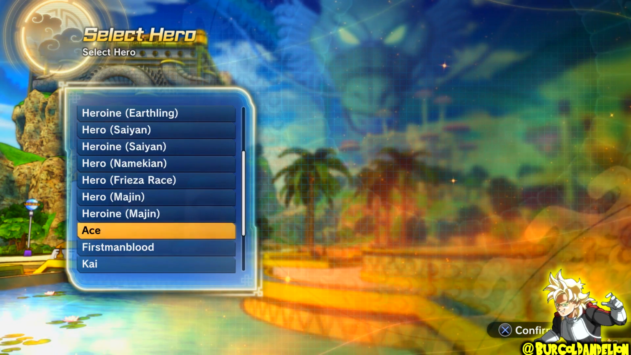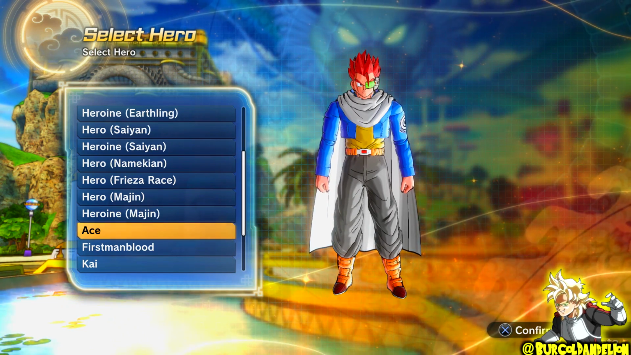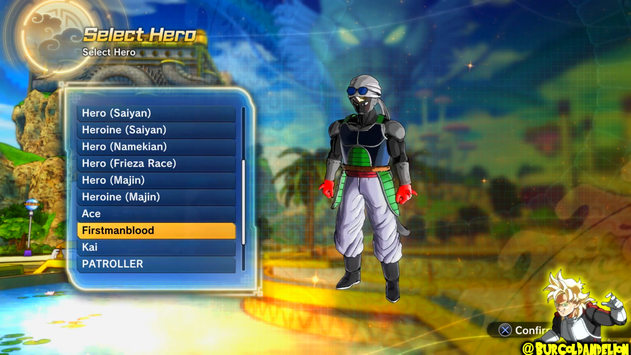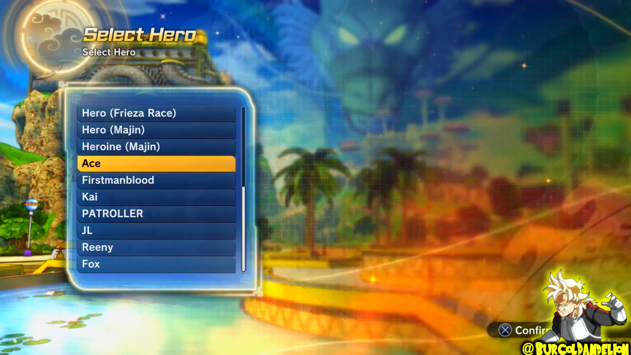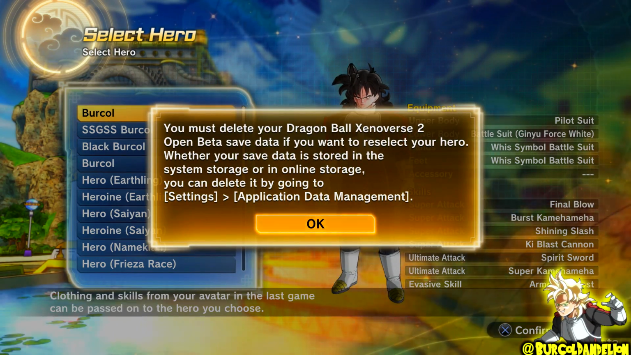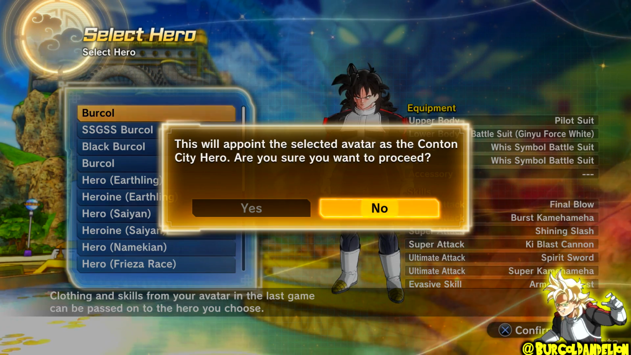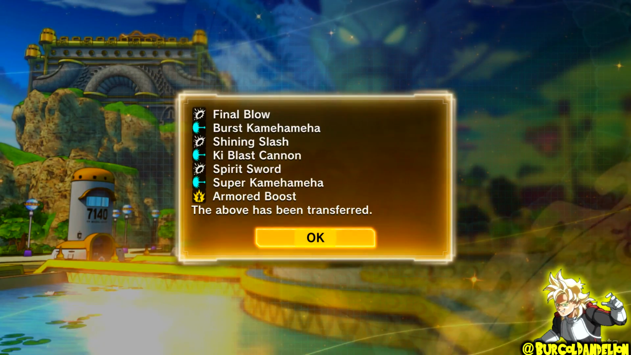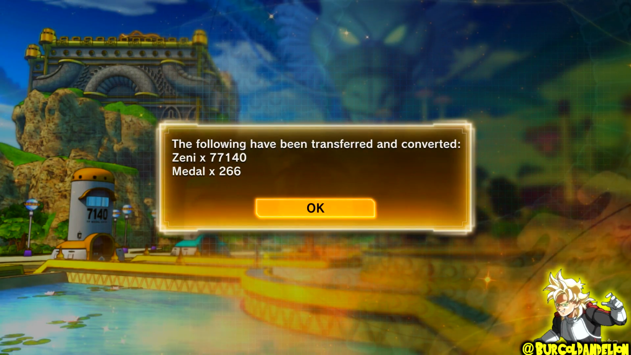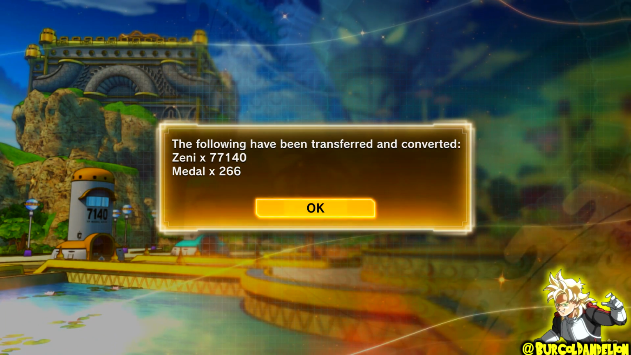But yeah, once you select which character you want, you'll then have to delete your Xenoverse 2 save file if you want to redo it. So just be careful and take your time. Then once you select which character you want to transfer over, click yes, then OK. Then it'll tell you that the character you selected will appear as the Conton City hero. You'll then be given the outfit and the attacks that you transferred over, as well as Zeni and TP medals based on your progress and what you unlocked in Xenoverse 1.